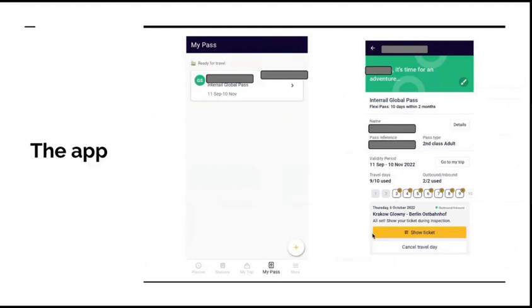One more thing. When you go on My Pass, that's very important. My Trip is more about your journey, My Pass is more about your tickets. When you go to My Pass, you will have your global pass or any other pass you've bought. It will show you the validity date. For example, mine was active from 11th of September to 10th of November. Then it will have all the information, such as pass type, validity period, travel dates, inbound, outbound.